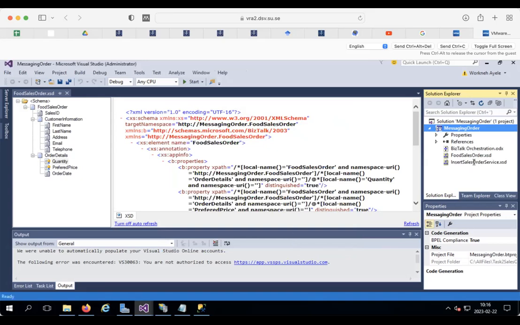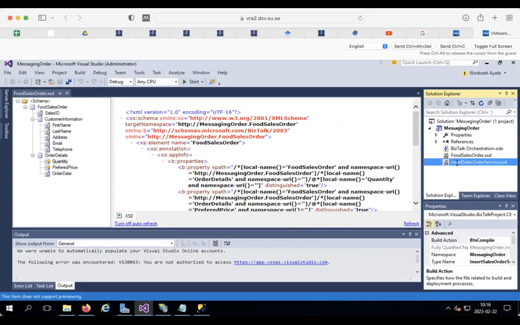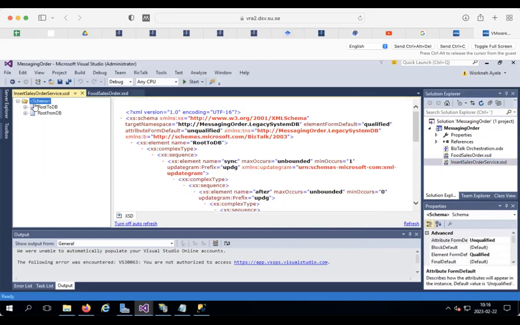Now you have the insert sales order service. It gives it the name of the sales order. The sales order is the name of the table. Service is added, and insert is because you are going to use this for inserting data in it. So you can open and see that you have a root to DB like this. What is missing? Nothing is missing. So the next step is for you to create the map.